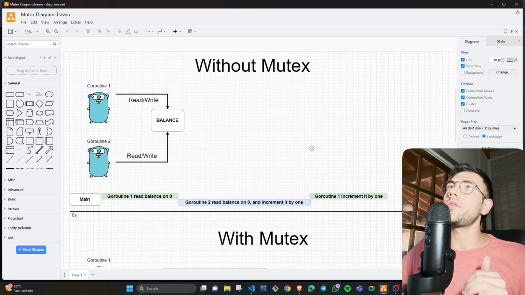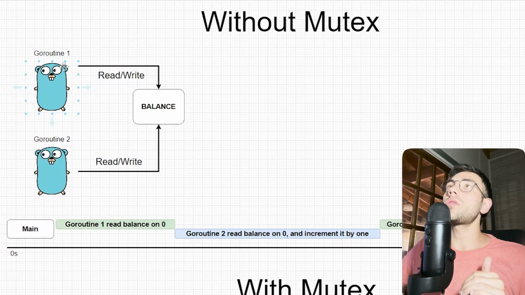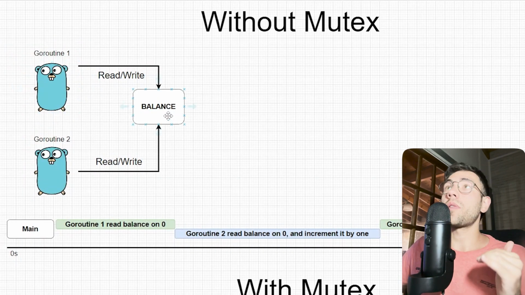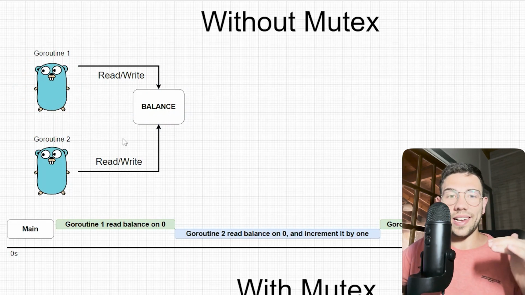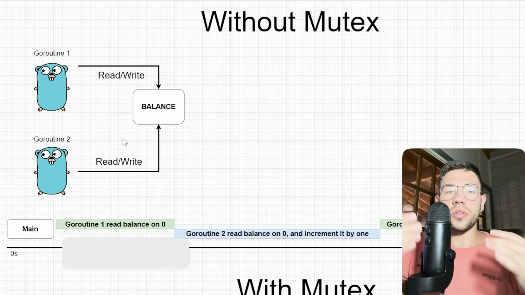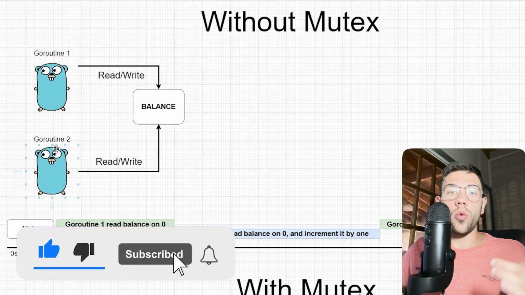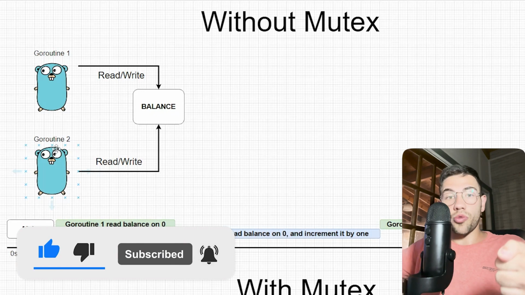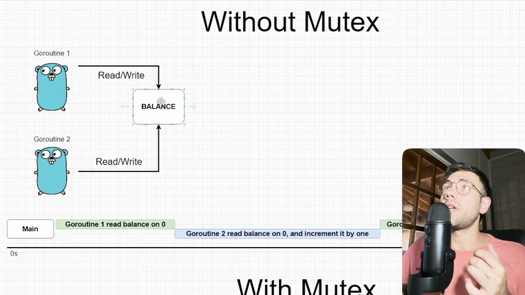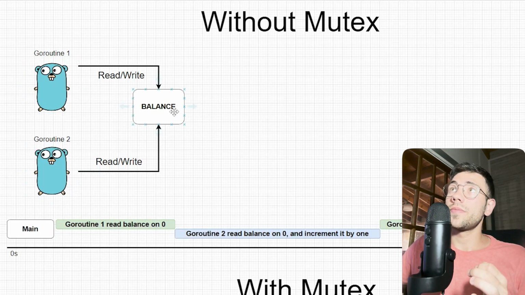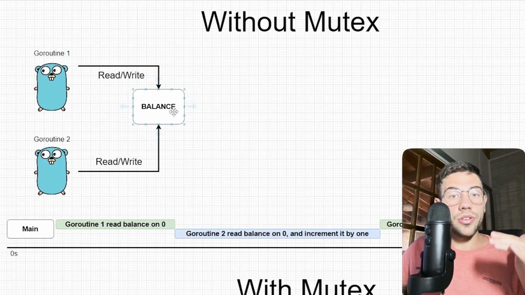So here we have two coroutines that want to read and write this particular variable that is balance. These two coroutines want to access the same resource, the same variable that is balance. Coroutine number 1 and coroutine number 2 want to do the same: read the value of this variable, and then increment that value by 1.